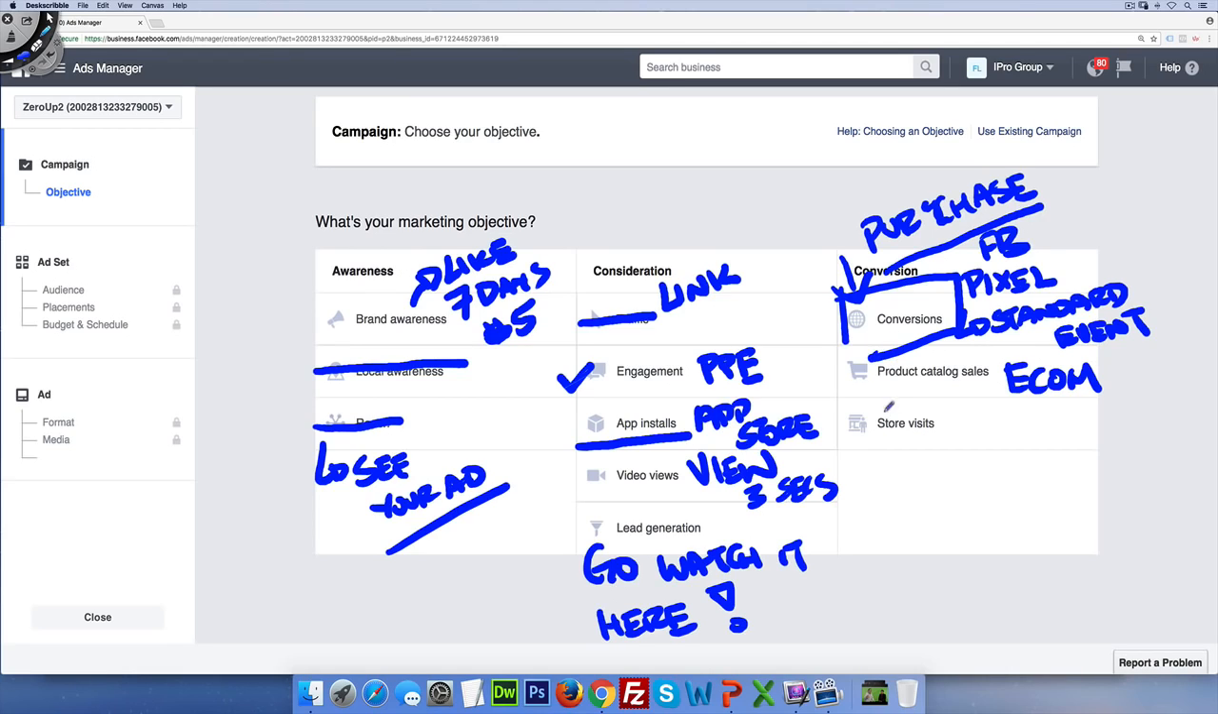Now, last but not least is store visit. For store visit, it's very different from local awareness. Why? Because you have two definitive objectives that can be tracked. One is a call and one is getting a direction. So again, the reason why I'm telling you that if you're running a local mom and pop business or a retail business, I don't suggest you run a local awareness campaign. I would rather have you run a store visit.